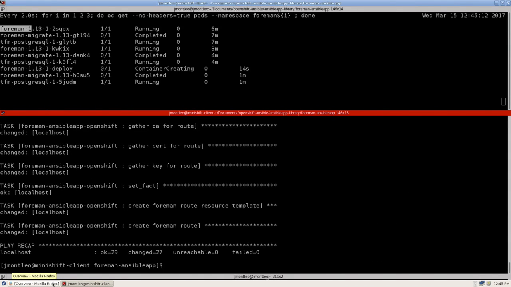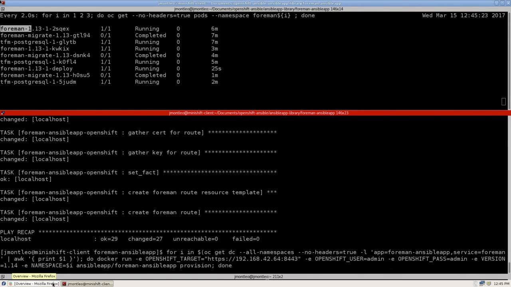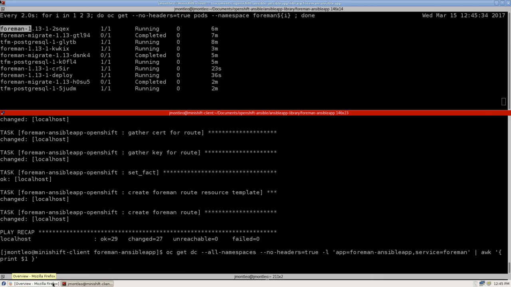Okay, the APB has looped through 3 times now. I have 3 Foreman instances with the last one coming up. What I want to do now is actually go ahead and perform an upgrade. So some time has passed, and version 1.14 is out or has been out for a while, and I'd like to use that now. Say I don't remember which namespaces contain all of my deployments.